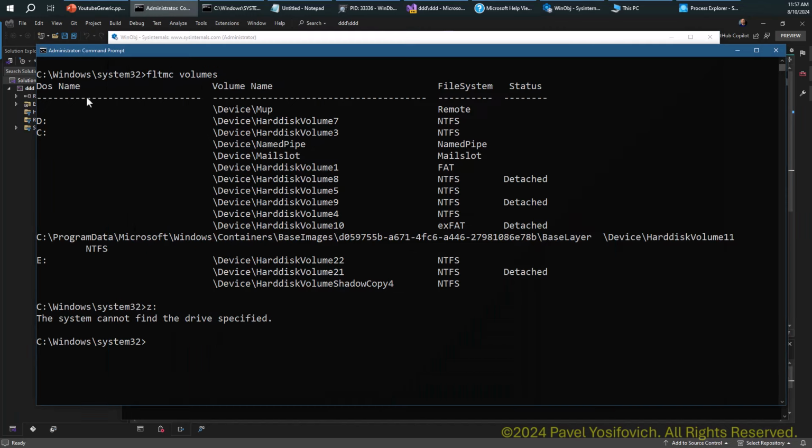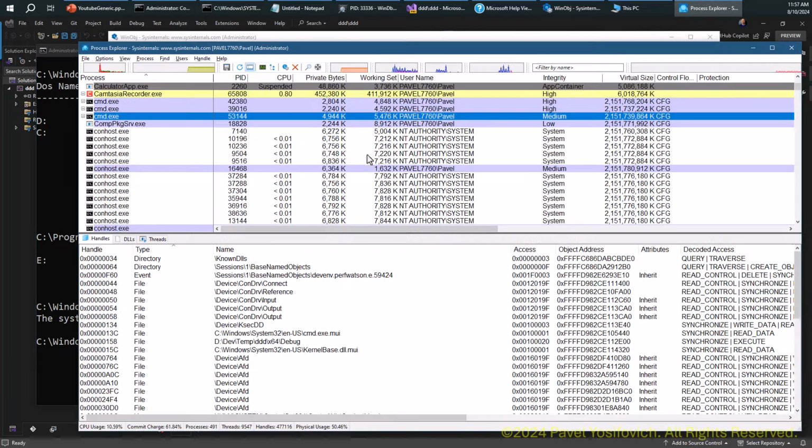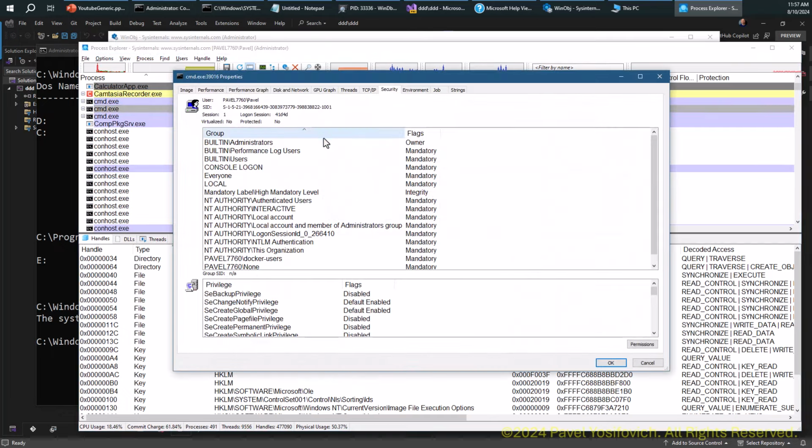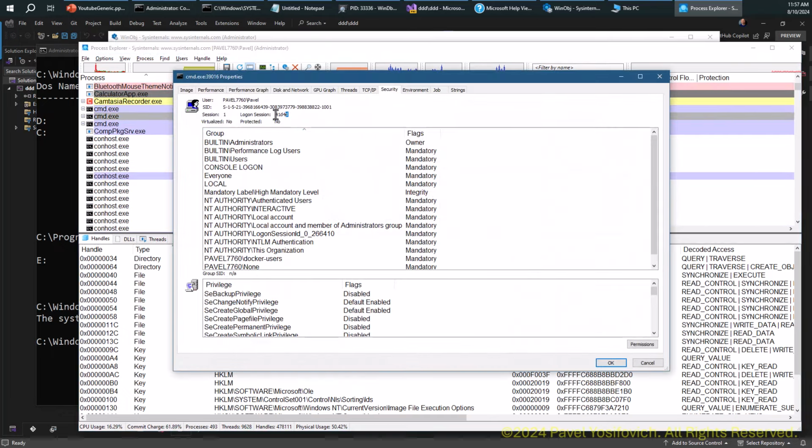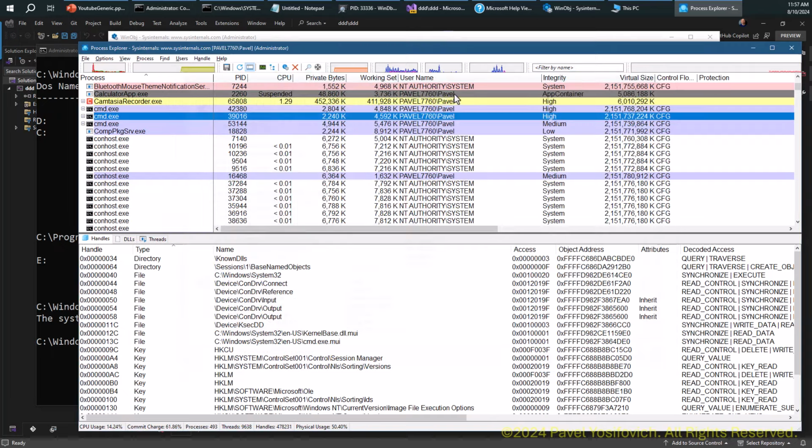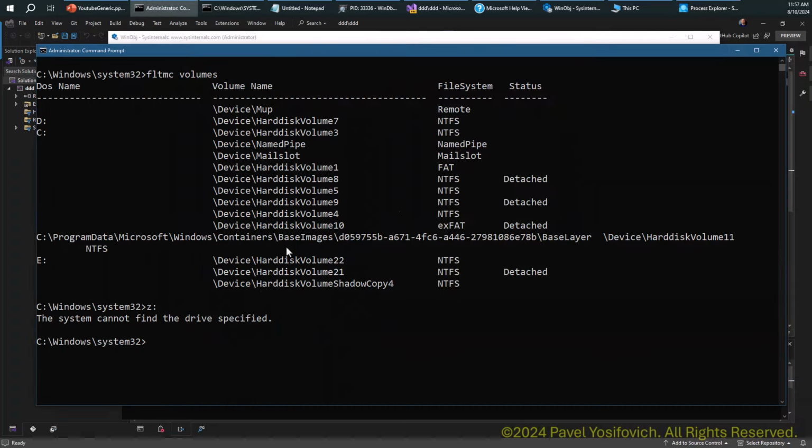And since I tried to do something here from the administrative command window, Z is not recognized, and that's because it's a different logon session. You can prove that by looking at the other CMD running with the high integrity level, running as administrator. You can see the session ID is different. It's 41D4D. That's a different number. So if I wanted to map Z colon there as well, I would have to run DDD from one of these kinds of processes running under that logon session. So we can do that, of course.